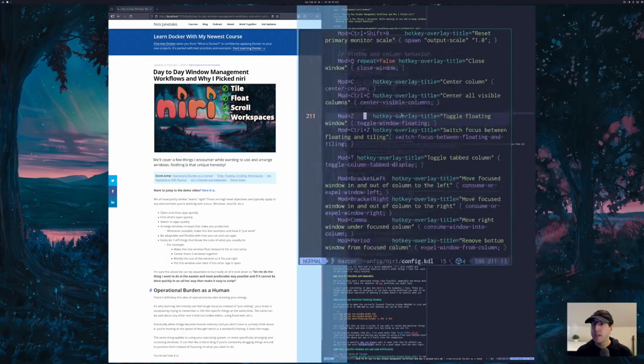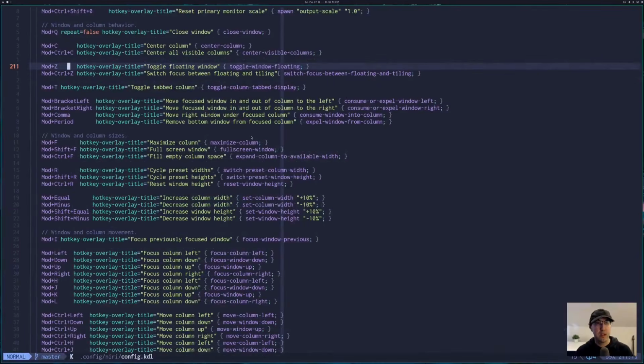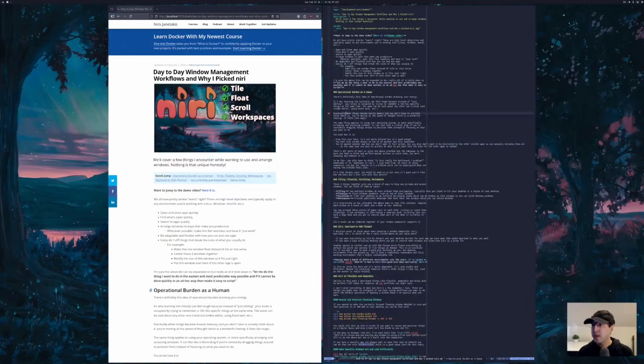So let me just go and bring this terminal over here and take a look at that. We'll make it full screen again, just so it's a little bit easier to work with here. But yeah, in this case here, instead of doing mod C, I'm doing mod control C, which is going to center all visible columns here with this command here. And then, I can make this not full screen if I want, bring this back over to the second monitor or whatever, and then boom, we're back in action here.